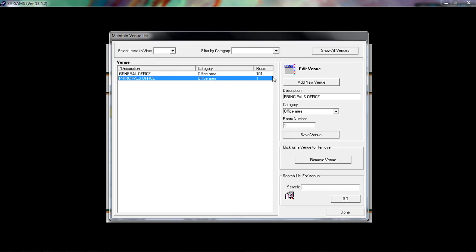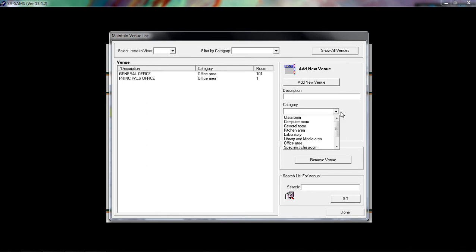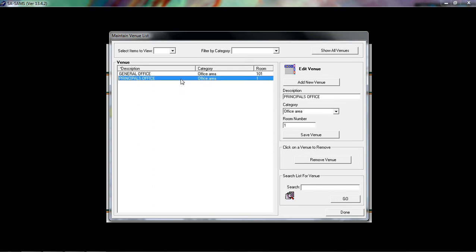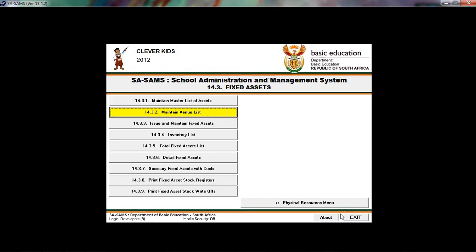For example, you add new venue, you can add a new description. Where does it fall under? Is it a classroom or a specialist classroom, a store area, utility area, the room number, and then you click on save. If you wish to remove a room, you can say remove venue here. And there's an advanced search option over here. Type in what you need to look for and then click on go. Click on done when you're finished.